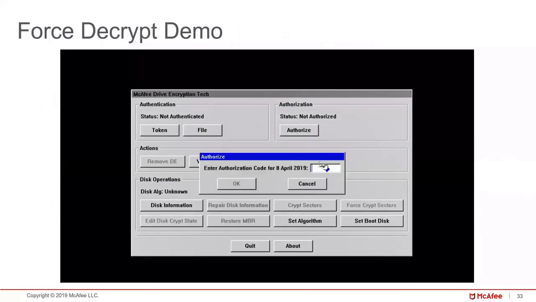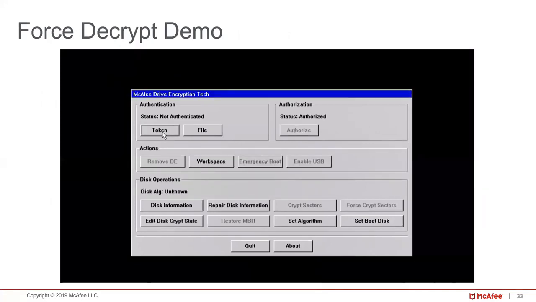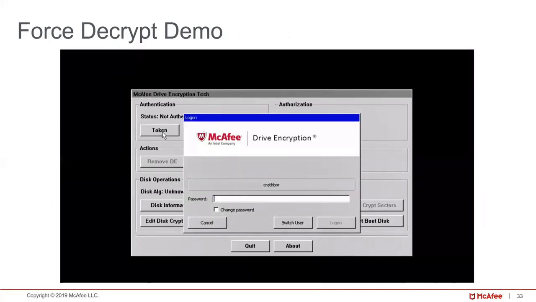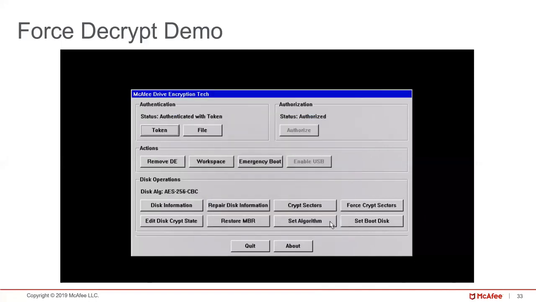We'll start off with the authorization. This is the code of the day. You can get this from the DETech, Drive Encryption Code of the Day tool. It varies day to day. Then in this case, we're going to go ahead and use the token authentication, just for simplicity of demo, although many times you would have to go with file authentication instead.